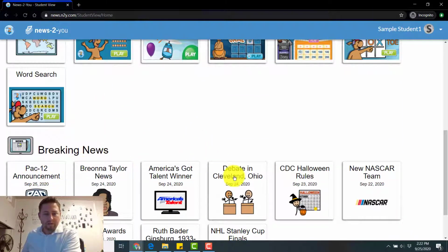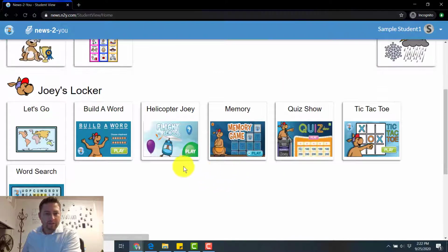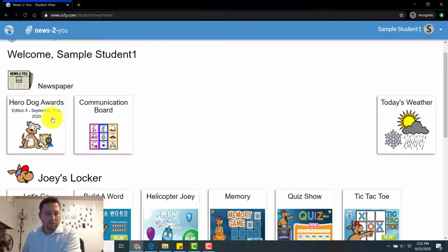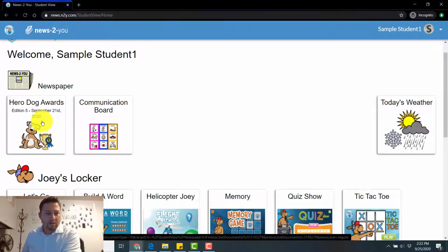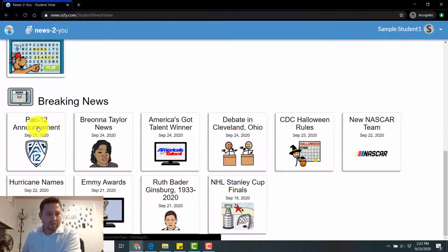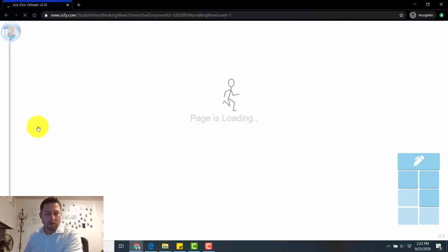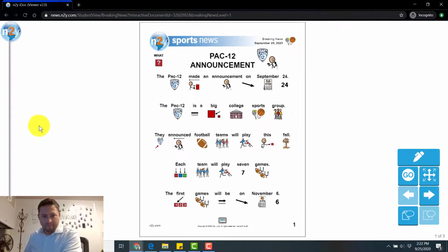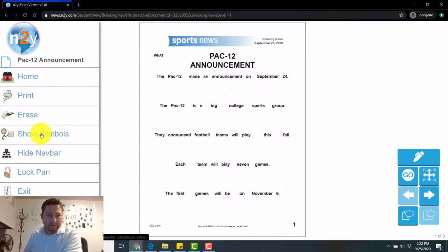So here's some of the breaking news. Here are some of the newspapers that are talking about this week. But let me just click on something down here and I'll show you an example of this. So the Pac-12 announcement, I think this just came out today. And as a student, you have a bunch of options. So if you don't really like this version of it, you can click over here and you can hide the symbols if you don't really want the symbols on there.